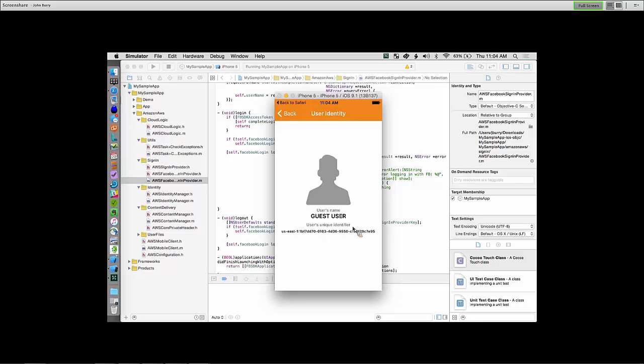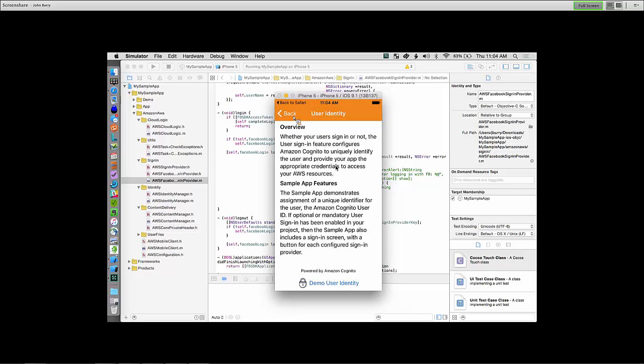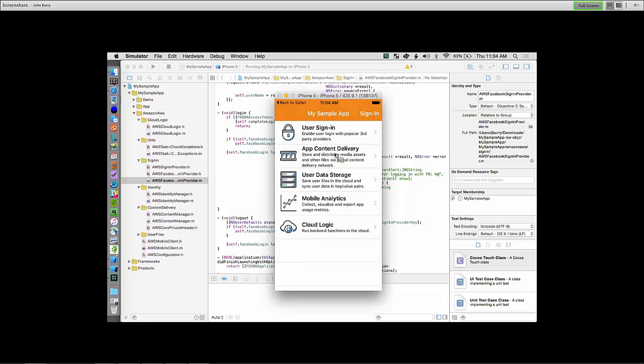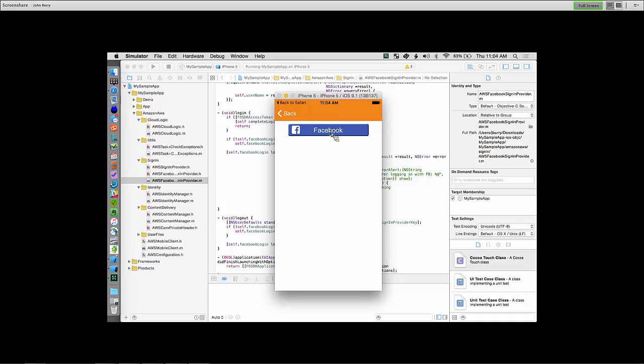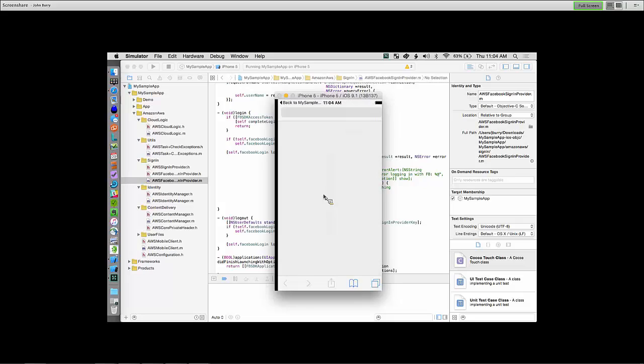There's no other detail about who I am, but at least I'm unique. And that's one of the values that Cognito gives me: that identity ID. But I'm going to sign in. So I chose Facebook, as you remember. So here is Facebook, automatically wired up and available in my app. I'm going to go ahead and select it.